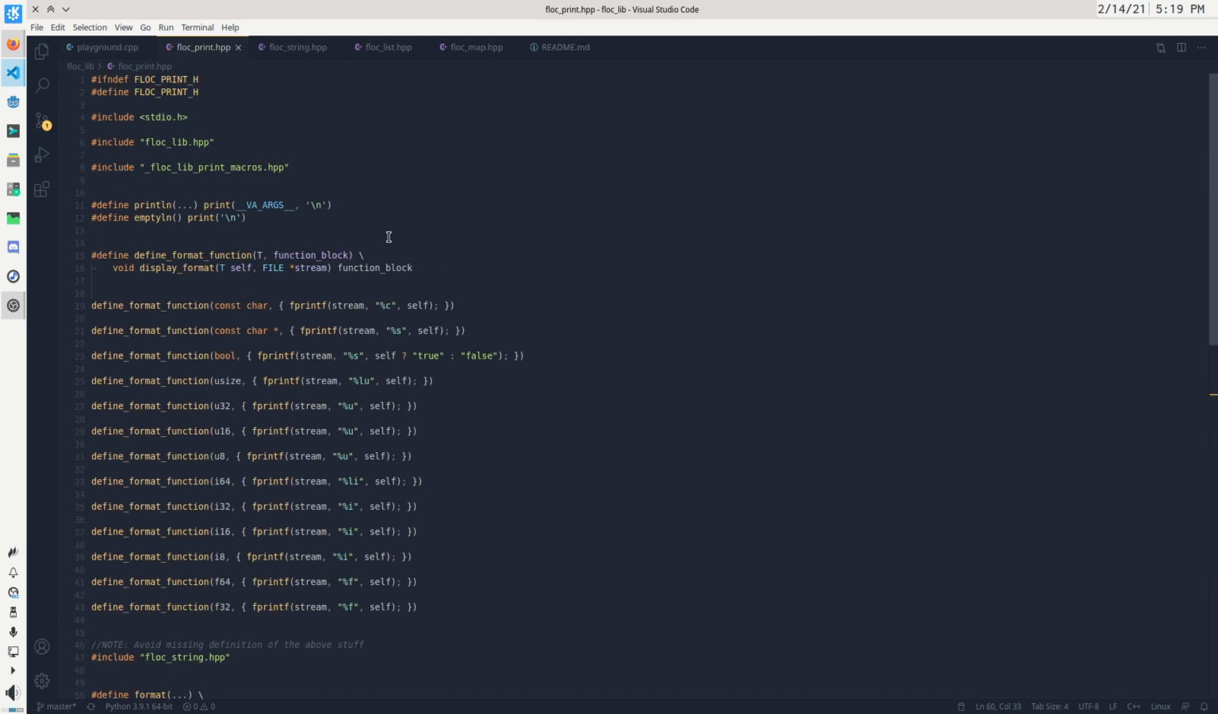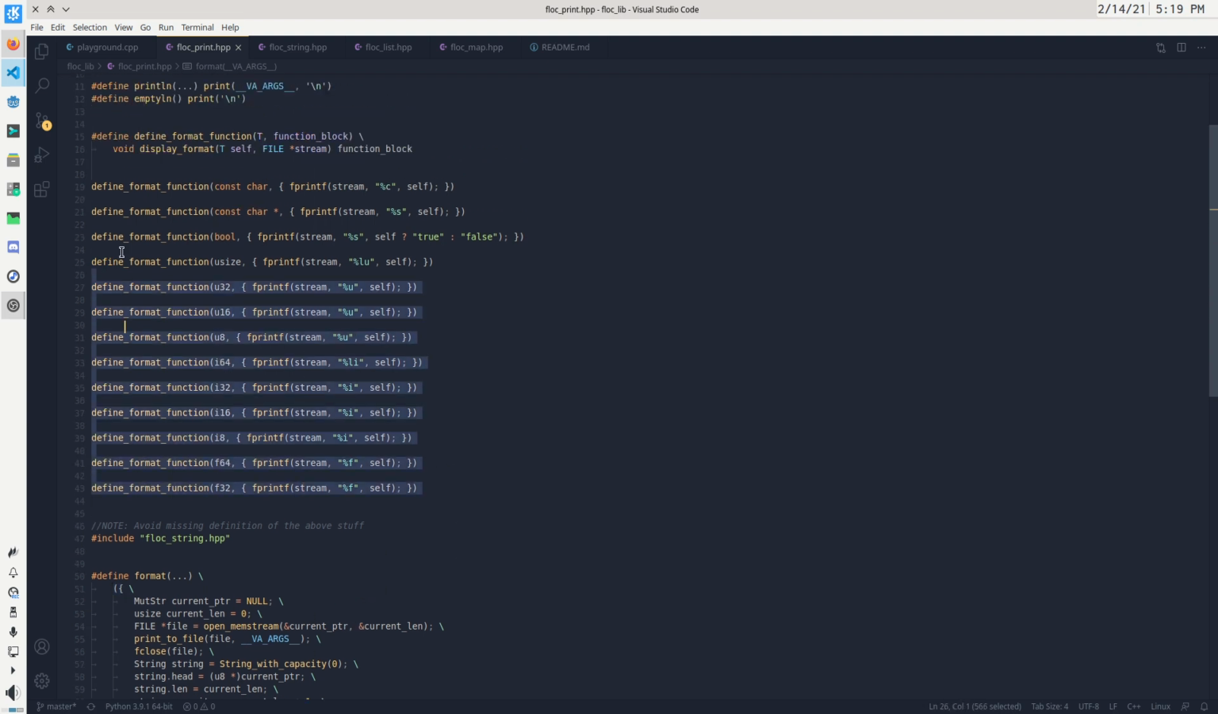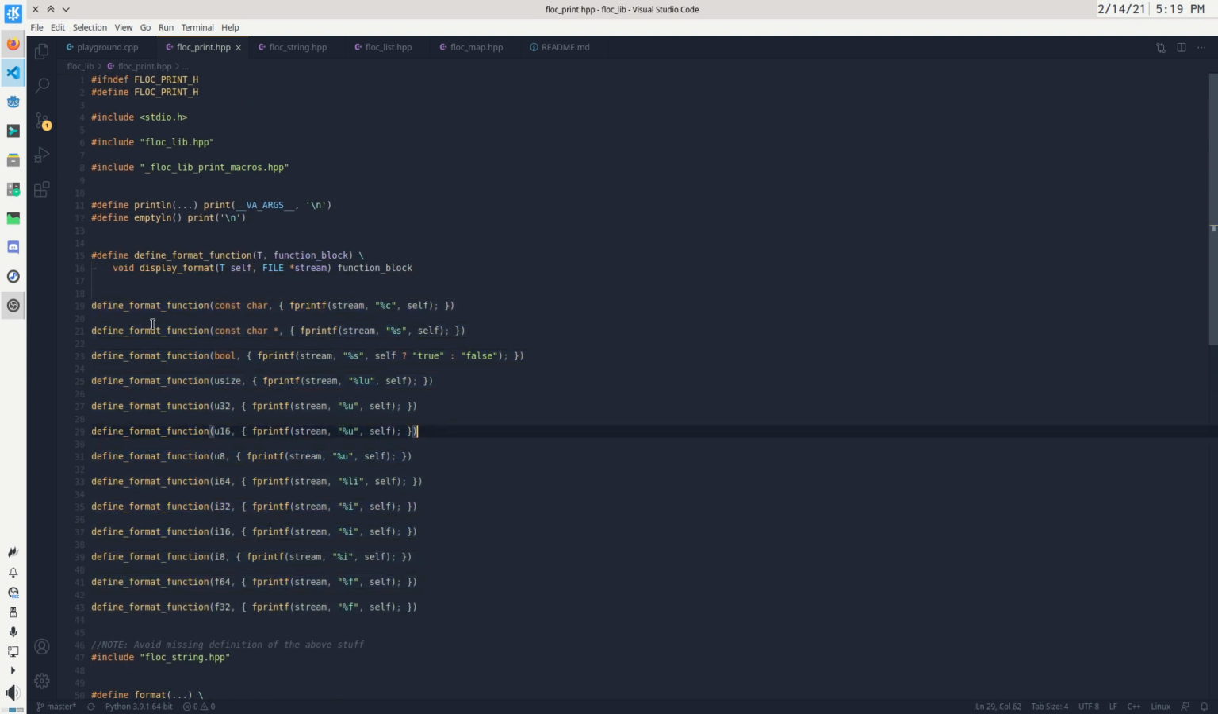So here's our print header. We have a bunch of format functions. Each format function takes in the self and a file stream. And this means that we do have a way to format strings in memory using open memstring. And this uses statement expressions, one of those GNU C extensions. So that's our function overloading, right? So there's our type safety. Each printable type has a format function which can take it and a file stream, and then that function knows how to print that type.